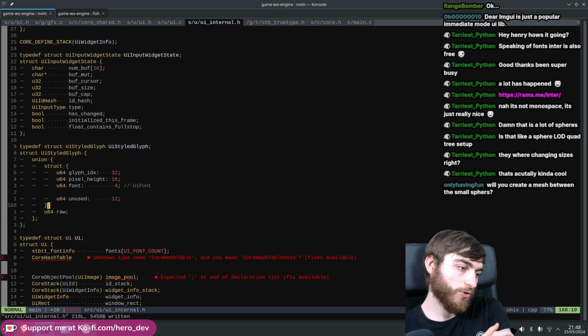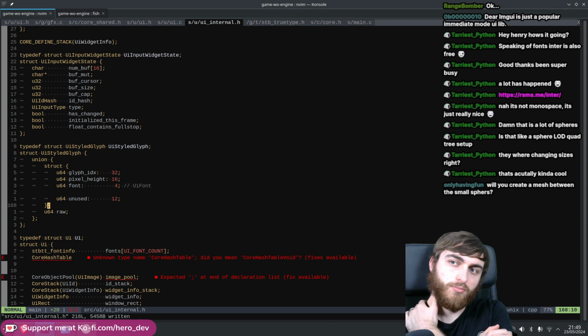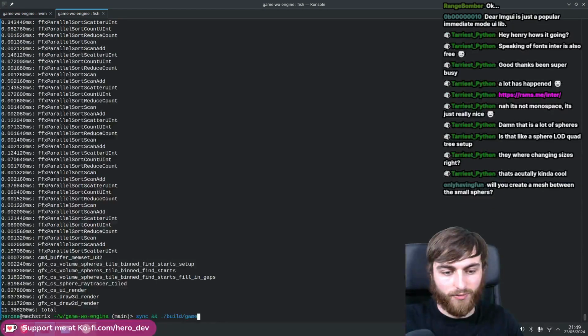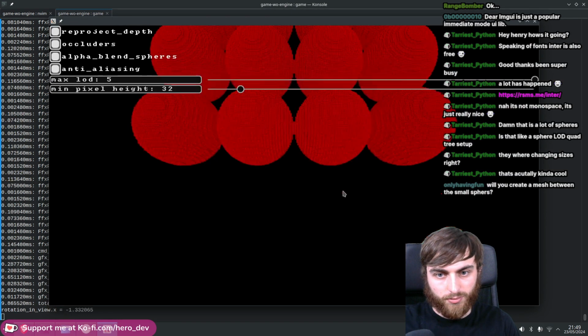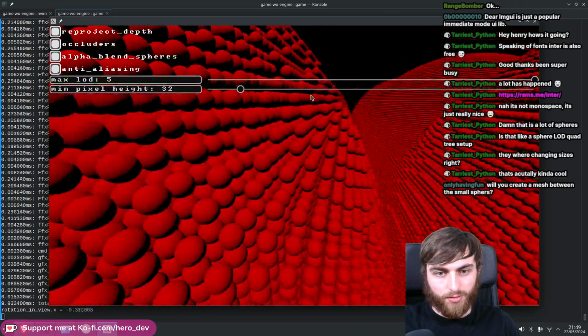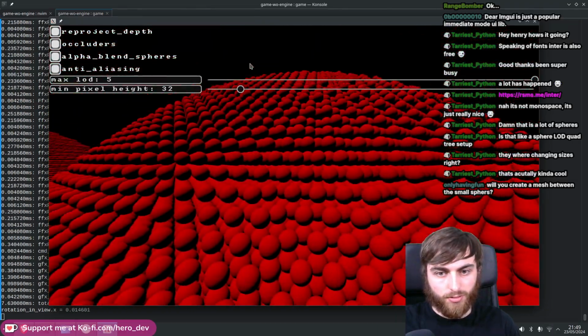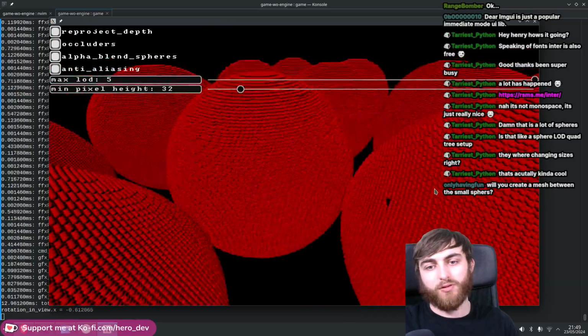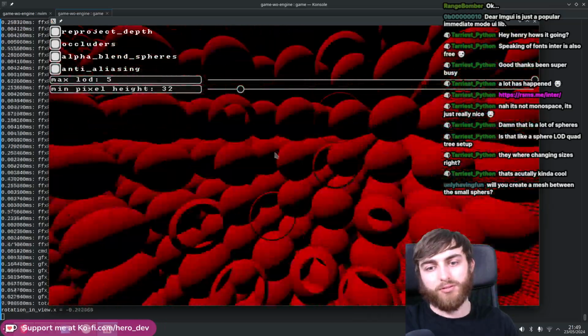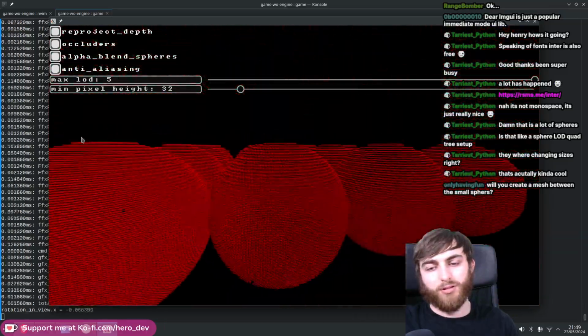Will you create a mesh between the small spheres? Why would I create like a triangle mesh? They're already instances. Each one of these is an instance. The spheres are probably going to be offset a bit, so they're not in a grid, so they don't look like they're in a grid.